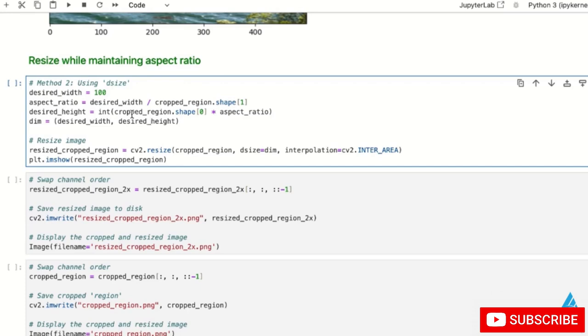To maintain the aspect ratio and get our desired height, we need to multiply the number of rows, which measures the height of the image, by the aspect ratio we got above, which was the desired width divided by the number of columns. So we're trying to maintain them, and now we have our actual dimensions of the output, which we pass into our resize method. We print, and we see that we have maintained the aspect ratio.